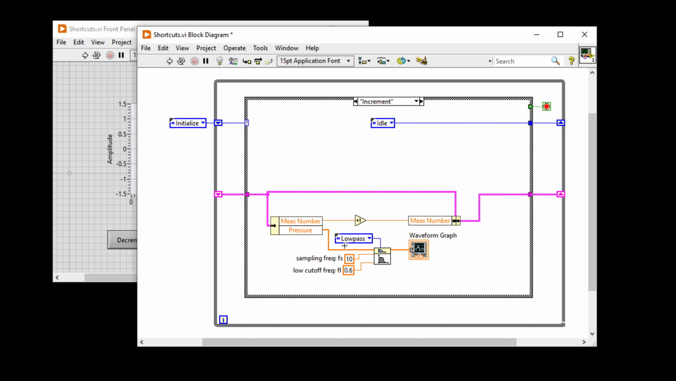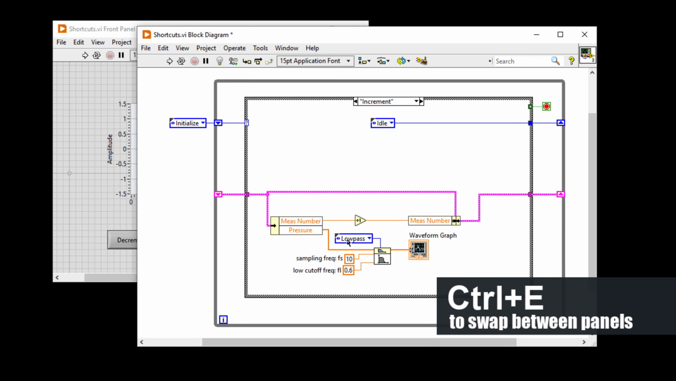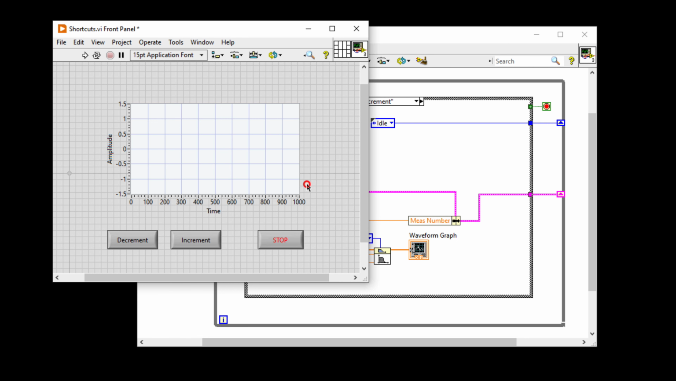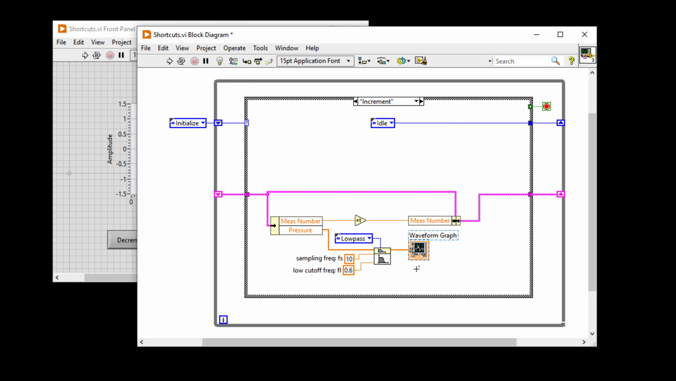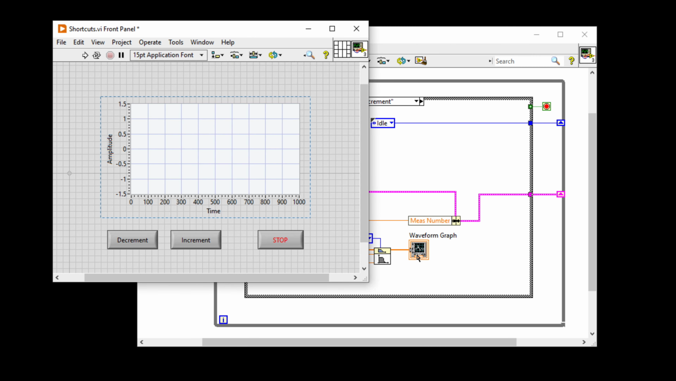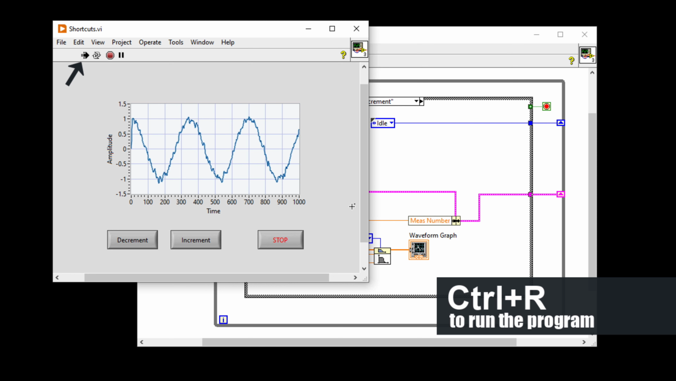Here are the most used keyboard shortcuts in LabVIEW. To swap the view between panel and diagram, press Ctrl-E. When you double-click on an element, you will see a corresponding terminal on the other window. It works both ways. Run program with Ctrl-R.